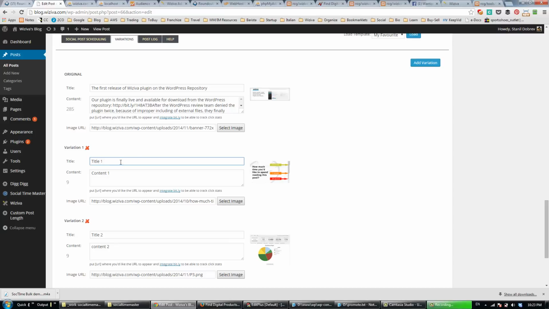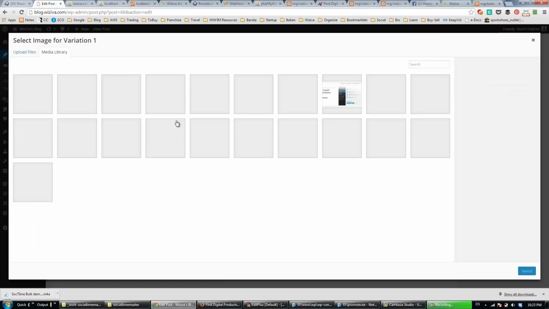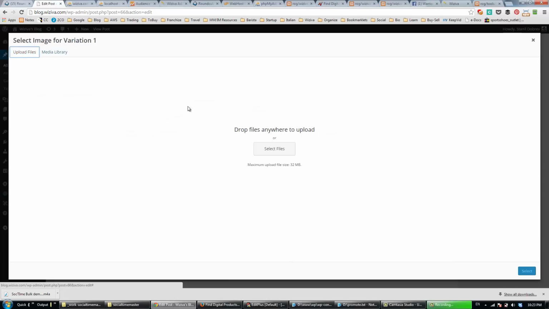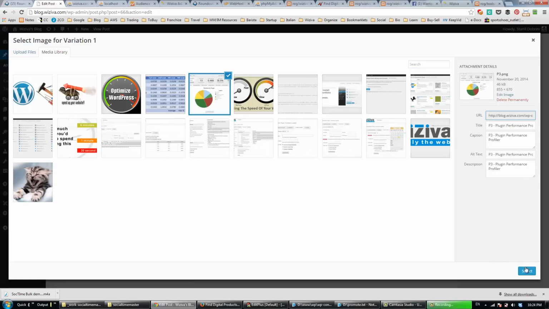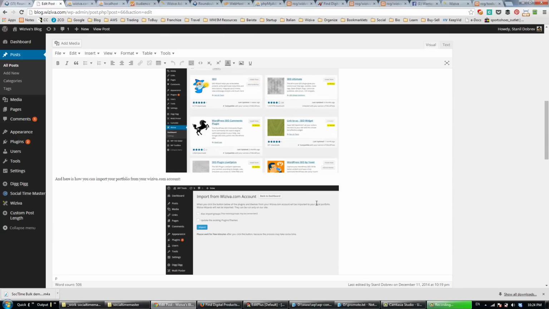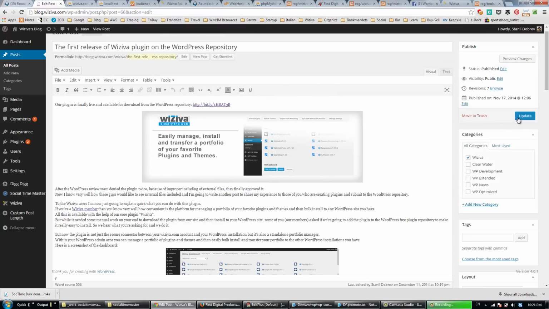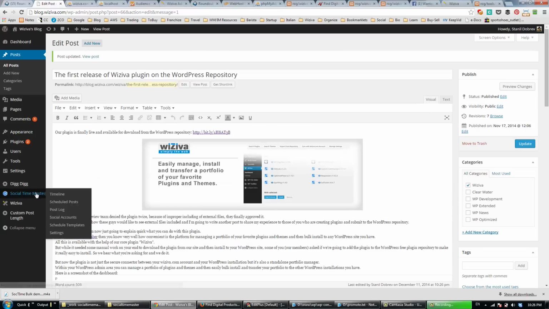For the other three, we can enter the fields we would like to have as different variations. We set the title and the content, and we can also pick any of the images from our media library, or we can upload a new one. And now, when we save the post, all the scheduling is done and we can go to preview it on the timeline.